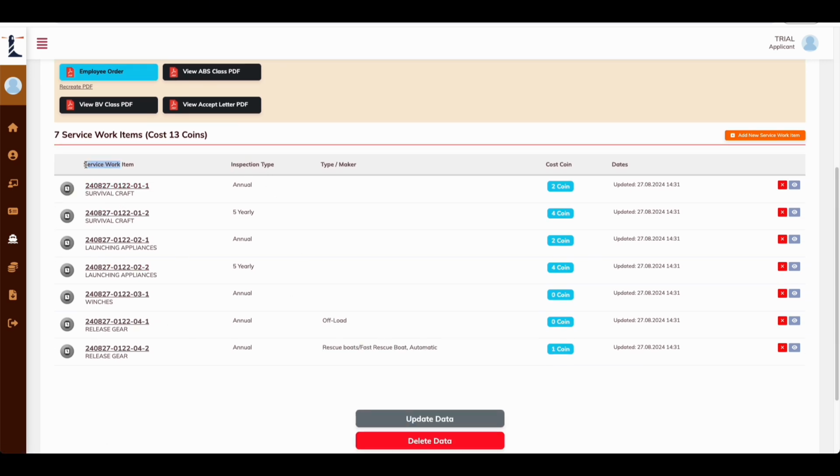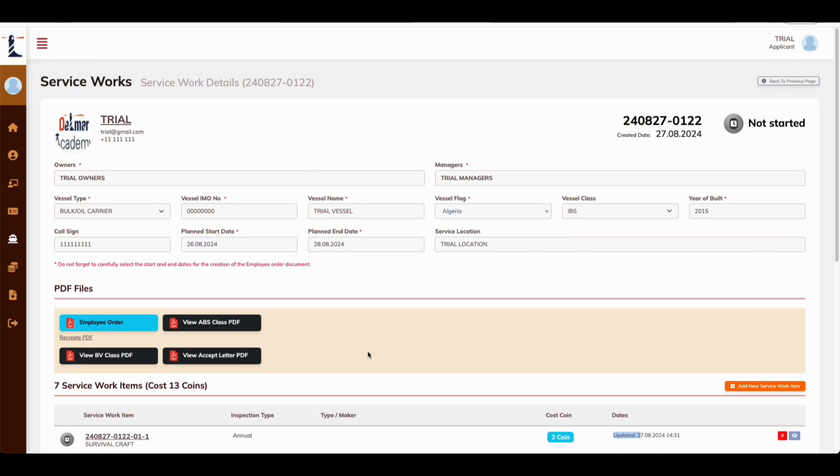Also, you can see the service works items: survival craft, launch, winch, release, and inspection type like annual and 5-yearly type, and maker. These are blank, as you can see. When you enter the checklist and the necessary make and type information, this data will come automatically from our website. And you remember that we already chose the release gear type. Because of that, these are written like offload and rescue boat automatic. Also, you can see the necessary cost coins like 2, 4, 2, etc. You can also see all the updated dates, etc. All necessary information will be there.